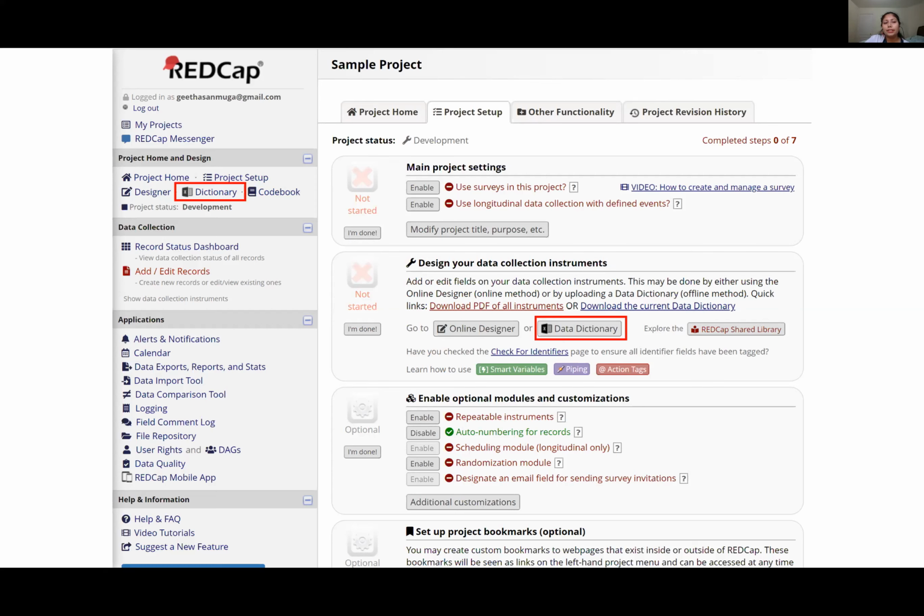But let's say, its data dictionary is also under the taskbar. But let's say I had to just start from scratch and I'm going to use Online Designer.